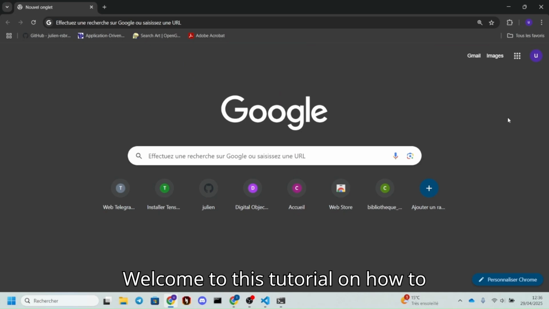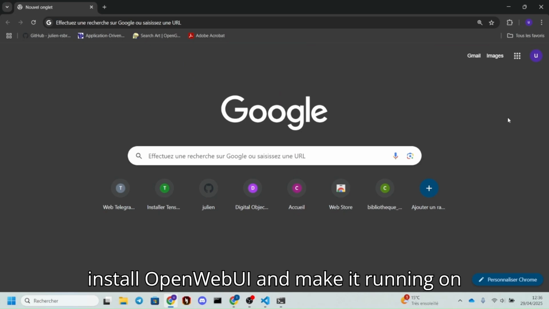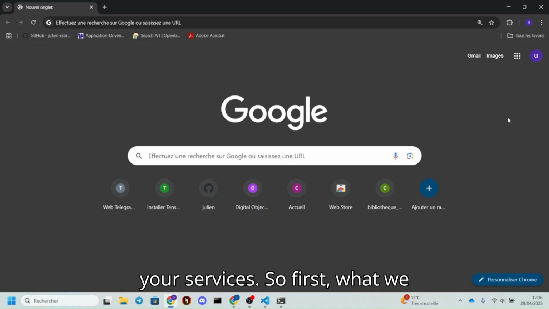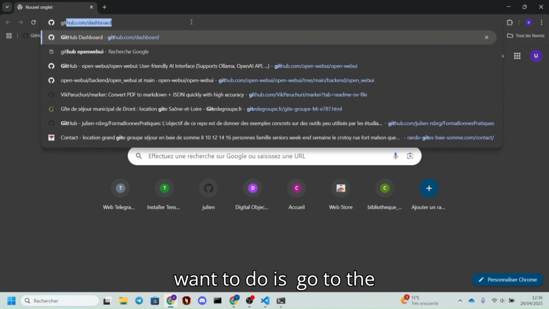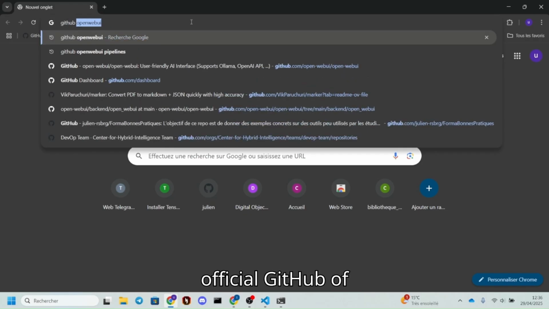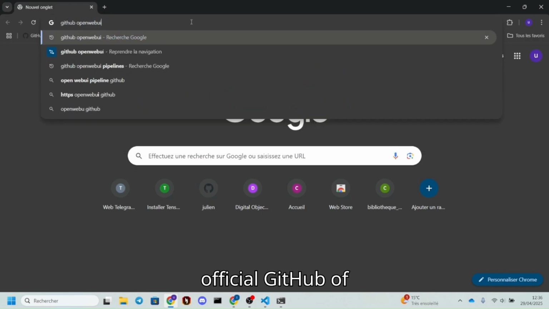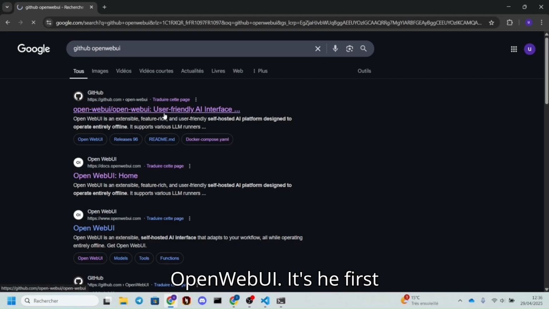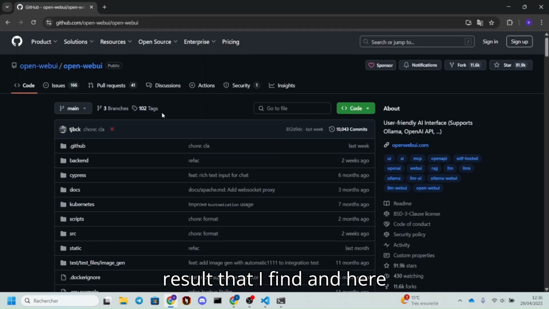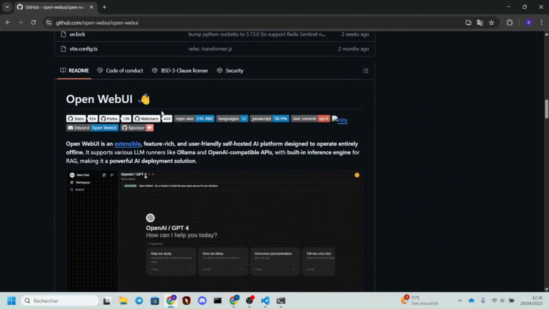Welcome to this tutorial on how to install Open WebUI and make it run on your servers. First, what we want to do is go to the official GitHub of Open WebUI. So the first result that I find. And here, there are several ways.